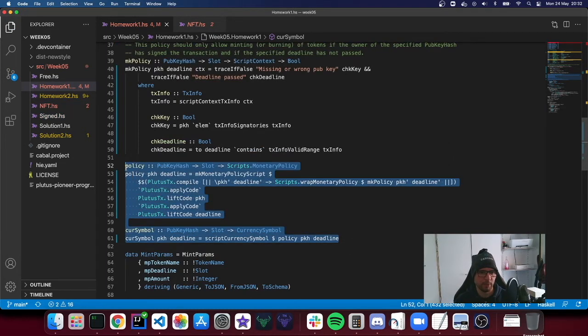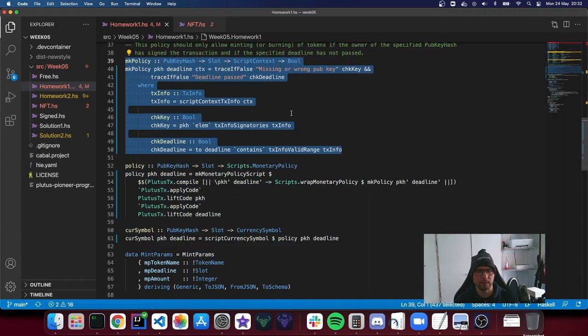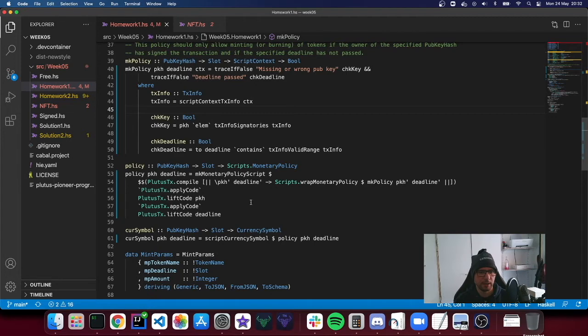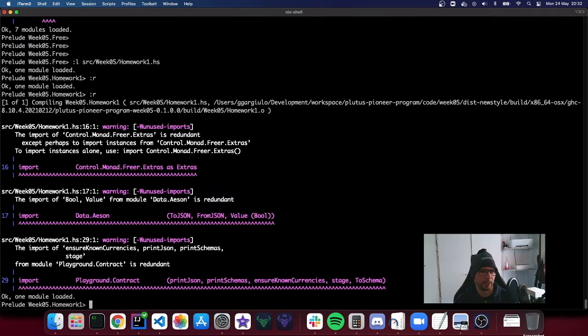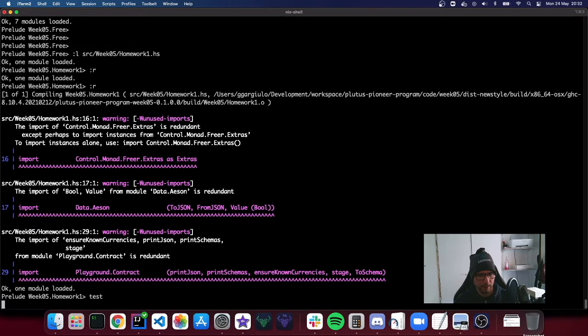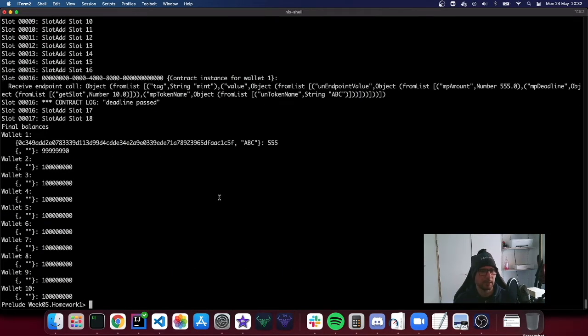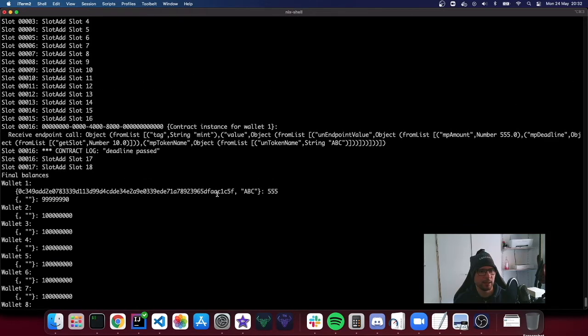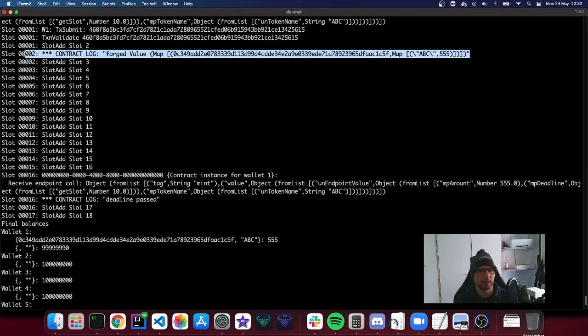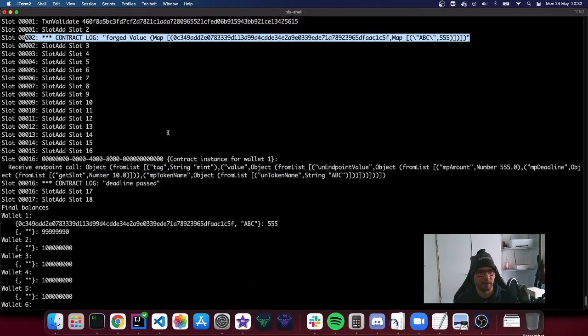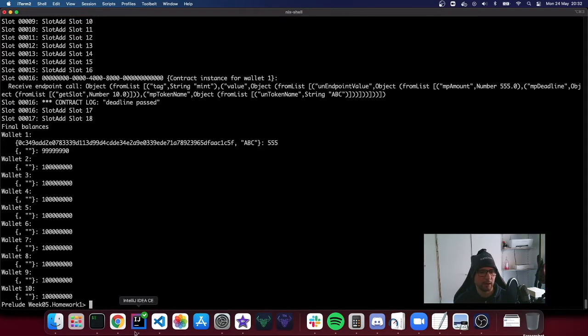And as you can see, there is not much, this part is all boilerplate code, while the genuine juicy part is something that we have already done multiple times in the past, so it wasn't that complicated. So first of all, let's check if it compiles. We got a couple of warnings for unused imports, but that doesn't matter. We do the test, and then we see that the deadline was expired for the second one, while the first time the code correctly forged the value. So this looks like this worked successfully.